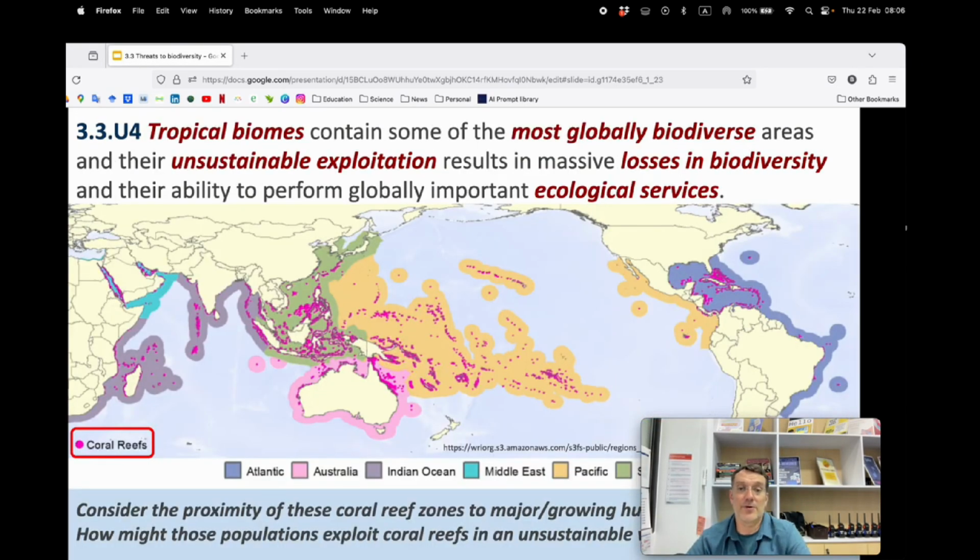Right? Tropical biomes contain some of the most biodiverse areas because of their high primary productivity due to Earth's climate. They're also very popular areas for people to live, and because of that, they are being unsustainably used or exploited, and because of that, we have massive losses in biodiversity.